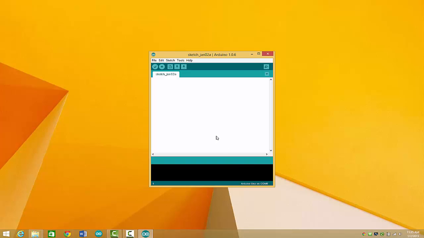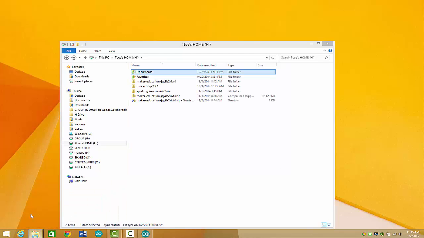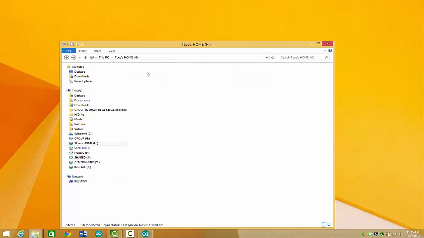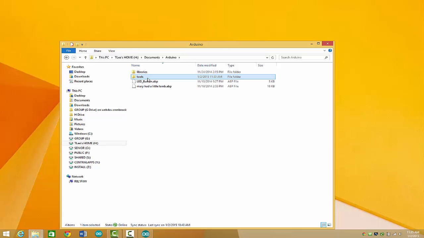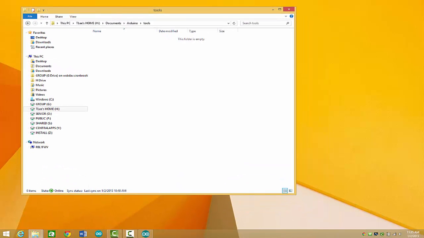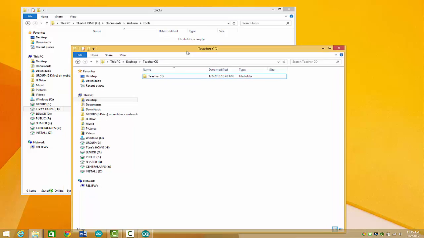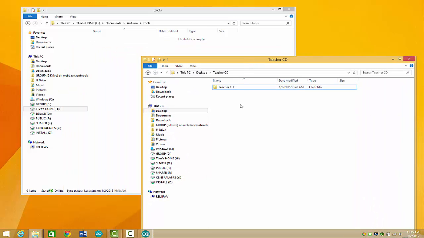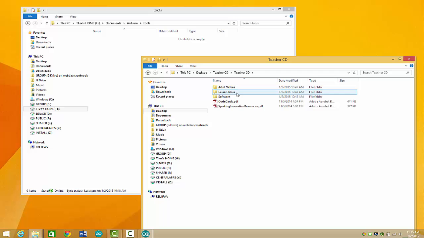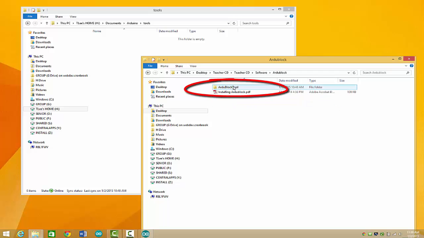Open up the folder listed as your sketchbook location using your computer's File Explorer. You should see a directory within it called Tools. If it does not exist, you can create it. Now open the Tools directory. Copy the Ardublock tool folder found on the CD you were given into the Tools directory on your computer.